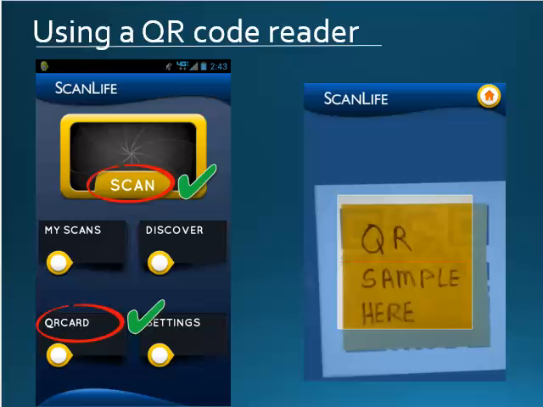So to use the QR reader on your phone, all you do is open up your application. The first thing to come up will give you the option to scan, preview previous scans, allow you to open up your QR code, and allow you to change your settings. If you click scan and point your camera toward the QR code you want to read, the camera will take a picture and divert you to whatever information the QR code was formatted for.